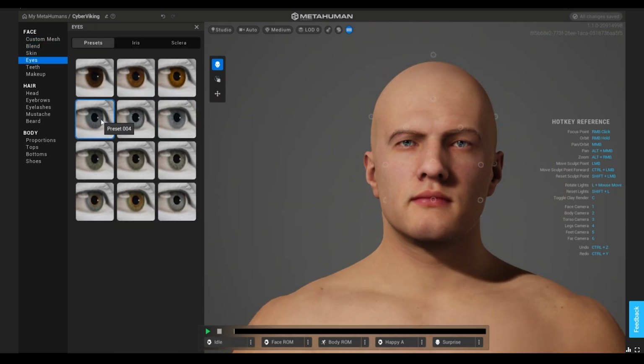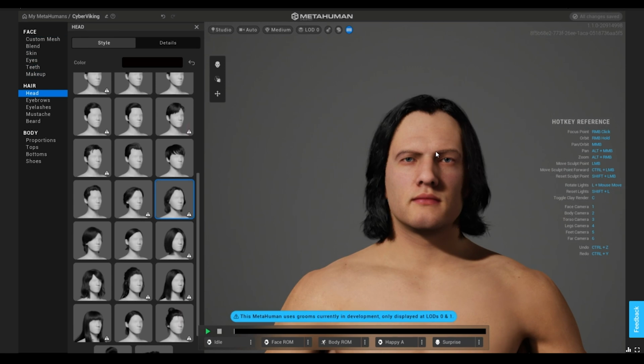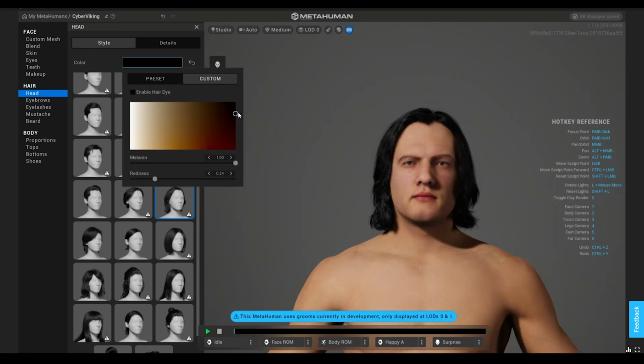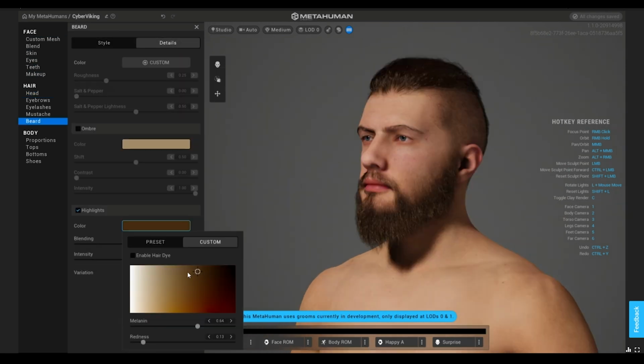I would suggest first adjusting eye color, eyebrows, hair, and facial hair if you have any, and then revisiting the blend tool again. Doing this will give you a better understanding of what still needs to be tweaked once other details are in place.